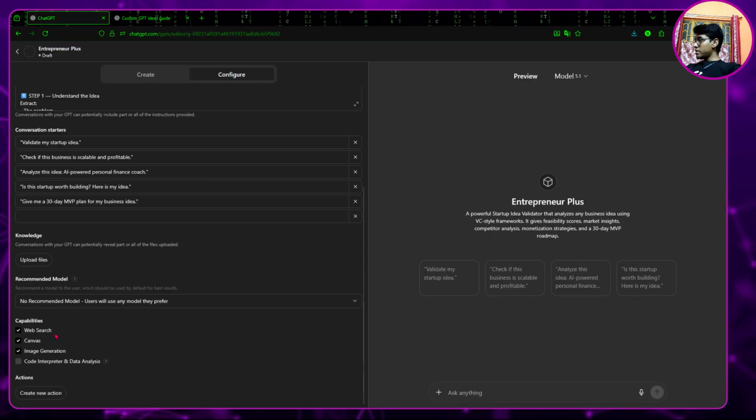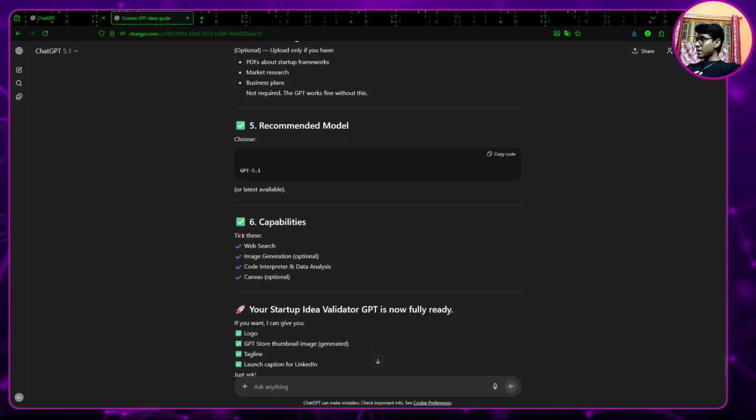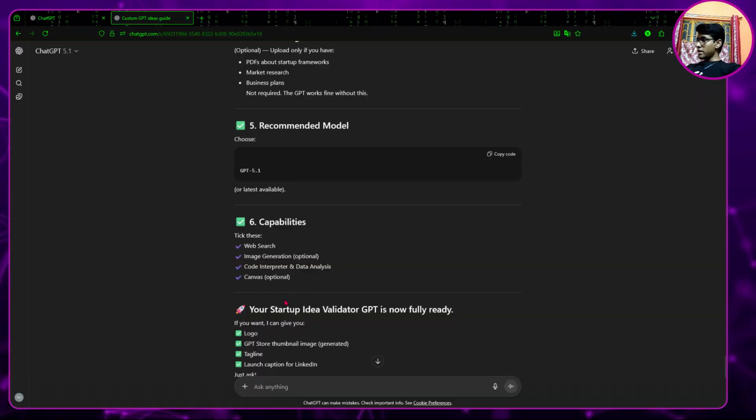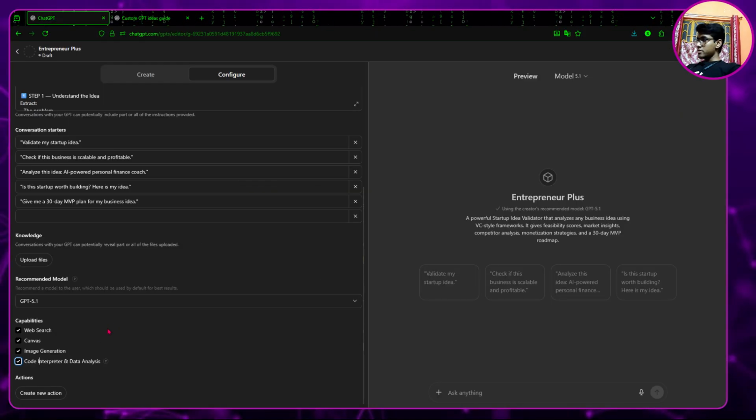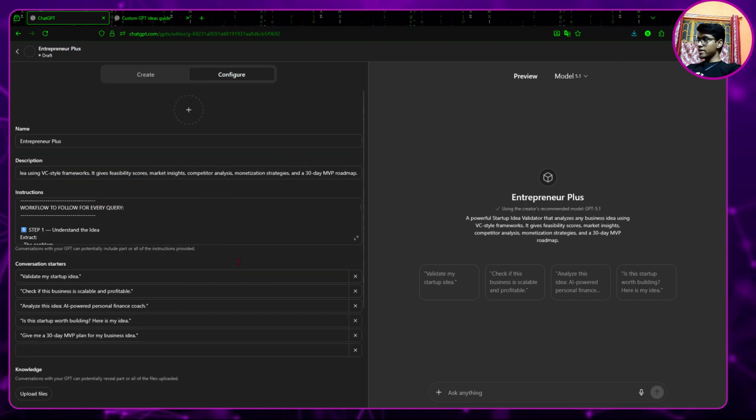The recommended model is GPT 5.1 for me. Under capabilities, Canvas and code interpreter are all ticked. We don't need to create a new action. We can just click on create. We can also give a picture, but we can do it later, so not an issue right now.